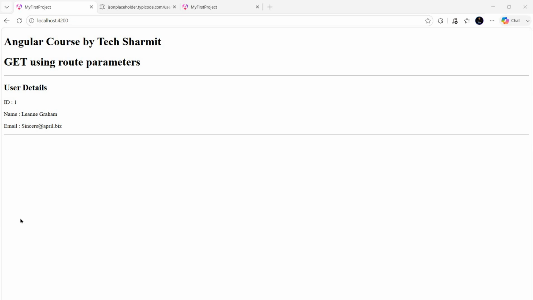Alright, so let's see how we have implemented this demo using route parameters. Firstly, I'll show you the output. Here in the output you can see we have two headings: Angular course by Sharmit, and get using route parameter. After that we have one horizontal row, and in between the two horizontal rows we have populated the data, that is user detail for ID, name and email.